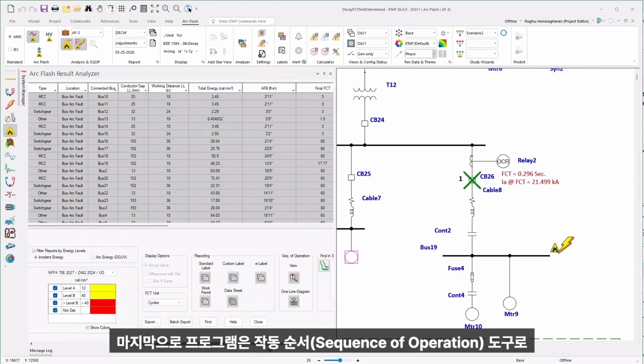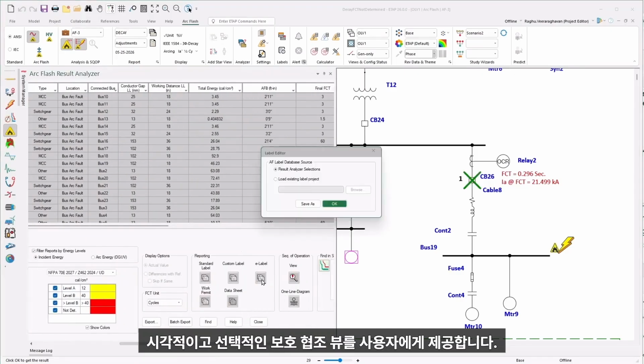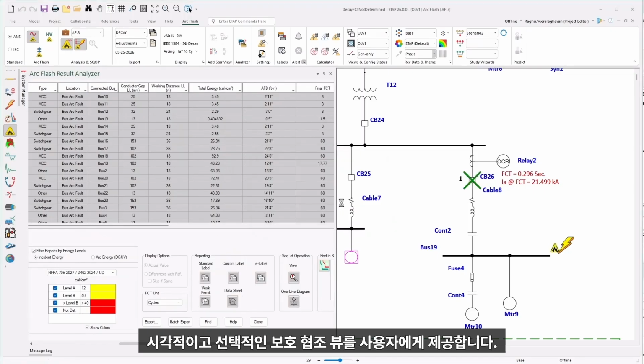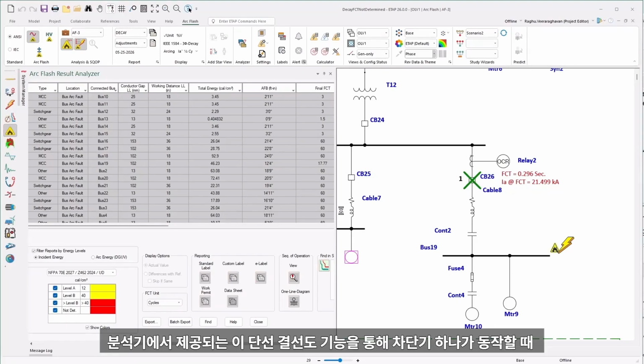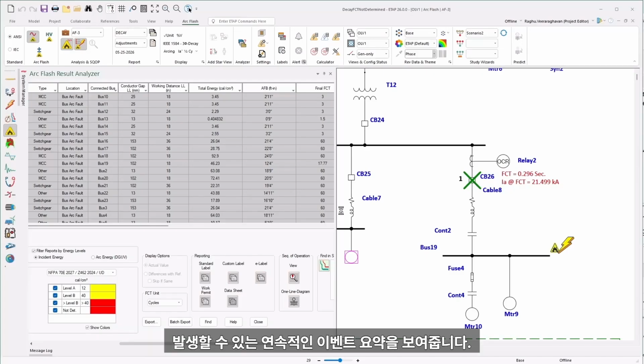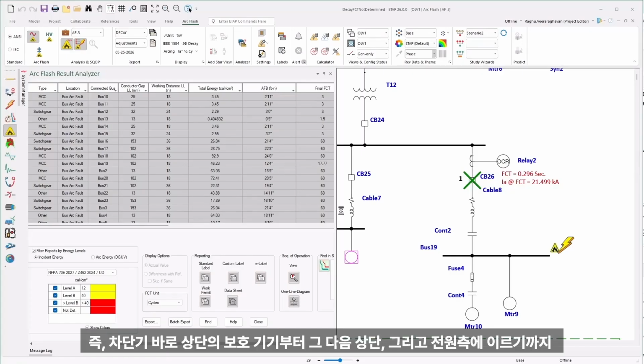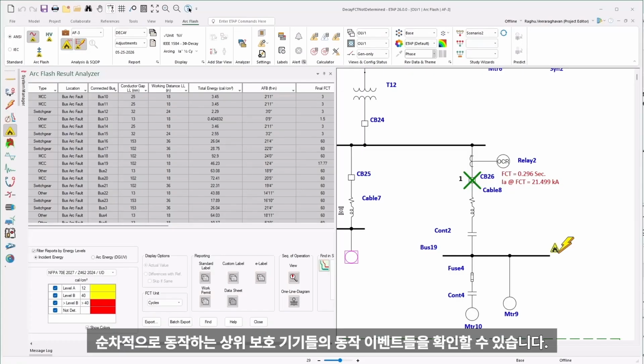And last but not least, the program also provides you a visual selective coordination view by using the sequence of operation tools. By clicking the right bus and the protective device associated in the zone, this one-line diagram feature available in the analyzer could easily give you the summary of events that could take place when one breaker operates, which is the next upstream, the first upstream, followed by the next one, and also followed by the next upstream protective device all the way to the source.